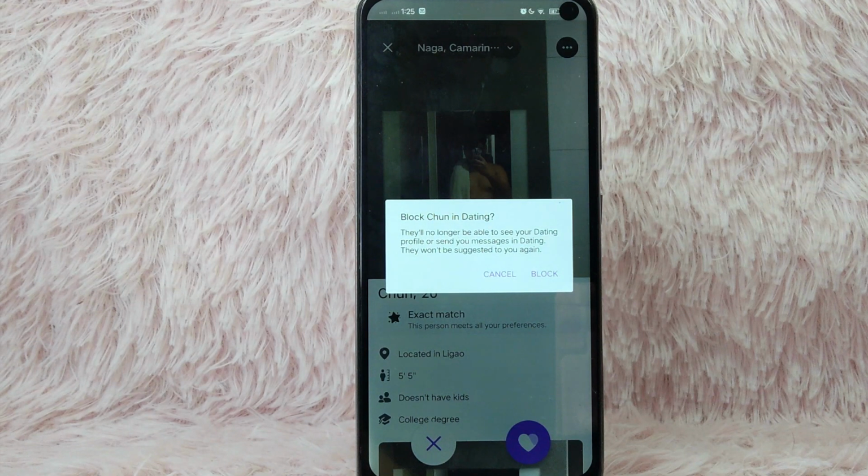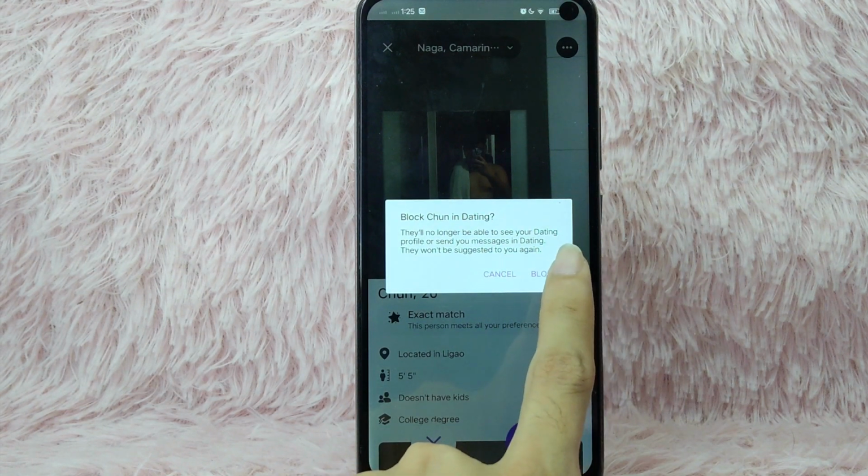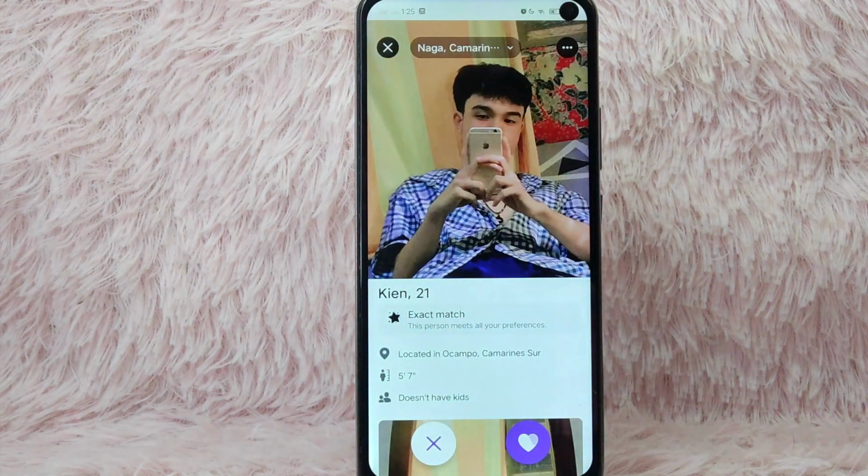And then in here, there will be a prompt that says Block in Dating. They will no longer be able to see your dating profile or send you messages in Dating. They won't be suggested to you again. And then in here, simply tap on the Block button. And then in here, as you can see, that person is already blocked.